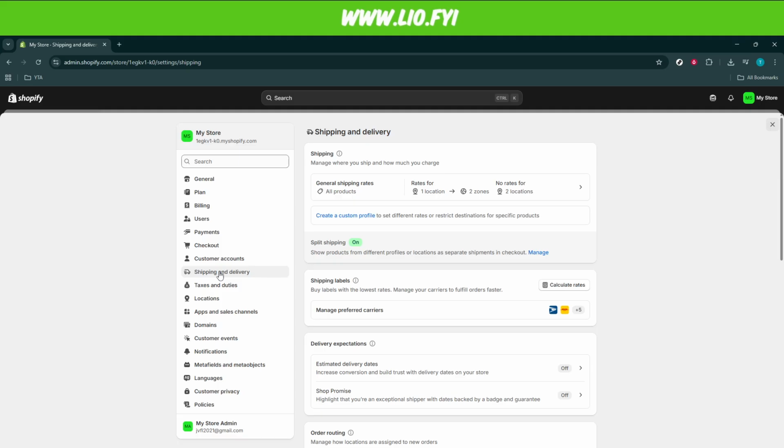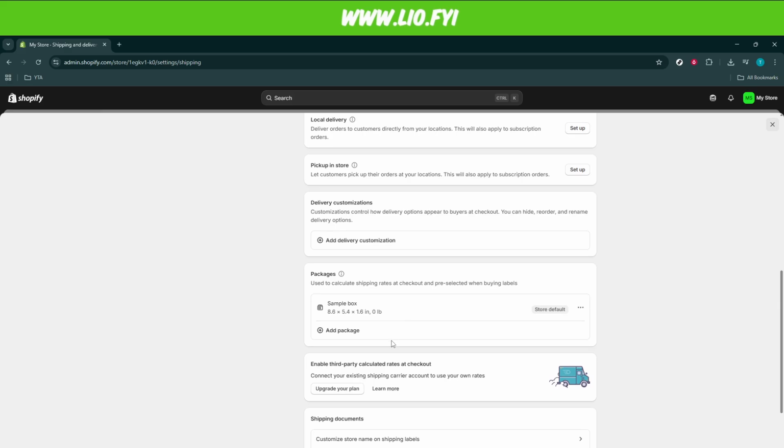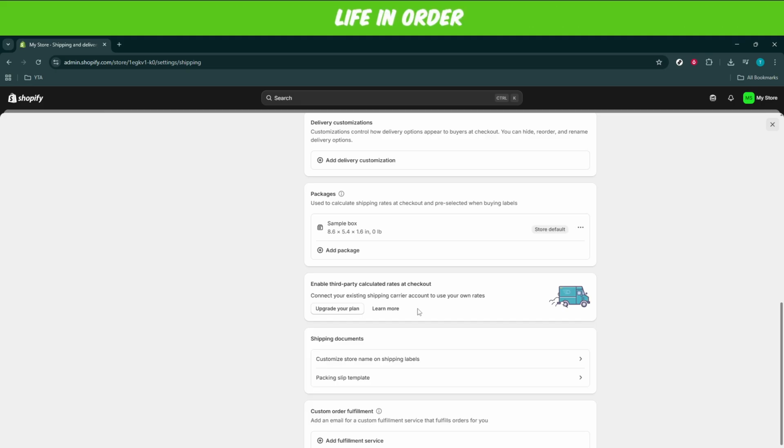Now, look for the option that says Enable Third-Party Calculated Rates at Checkout. Clicking this will allow you to leverage your own negotiated shipping rates rather than the standard rates provided by Shopify's default settings. For businesses with special agreements or discounts with carriers, this option can potentially save both you and your customers money, which can in turn improve your conversion rates.